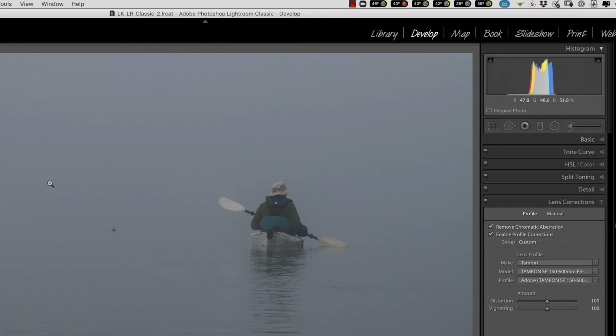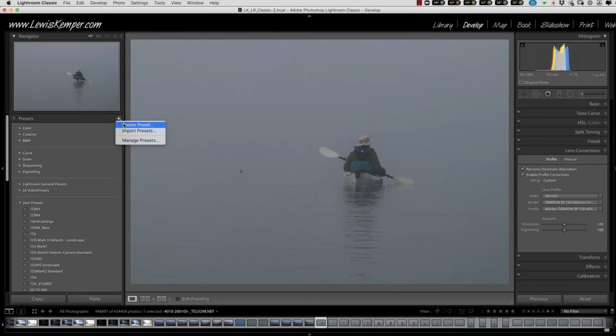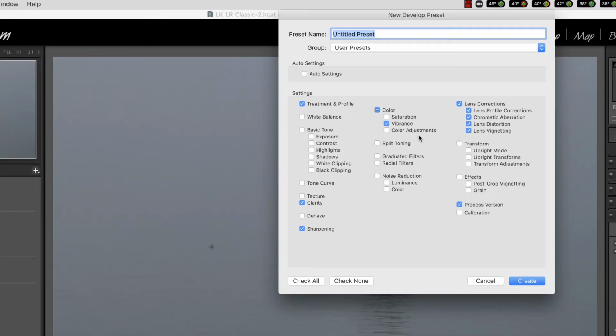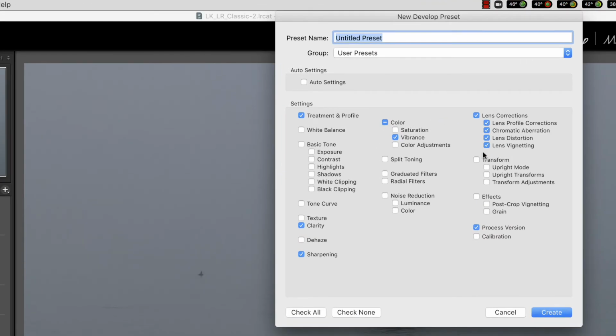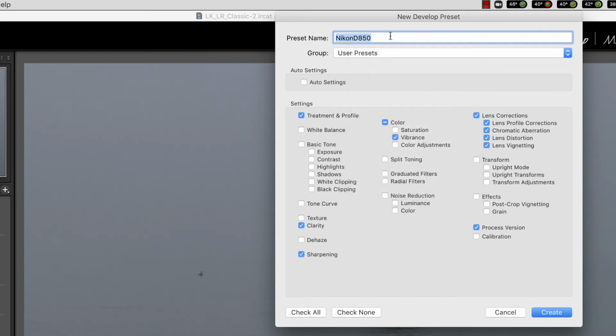So I'm going to now go over here to presets again and hit Create Preset. All the ones that I just previously used were checked, so that's just fine. Now I just have to name this one Nikon D850, and I didn't put a space last time, so I won't put a space. Whoops, sorry, typo error here.